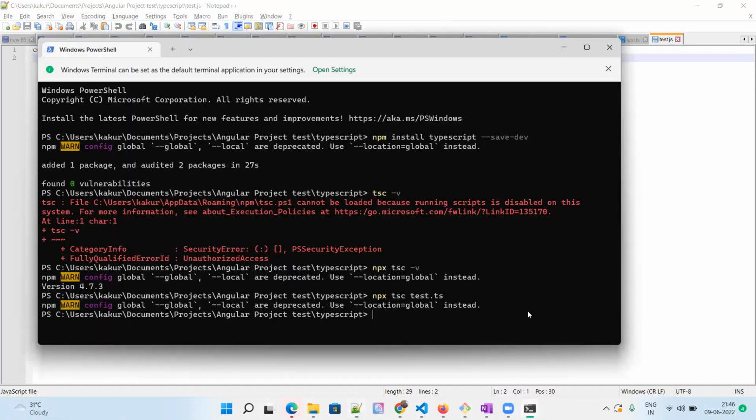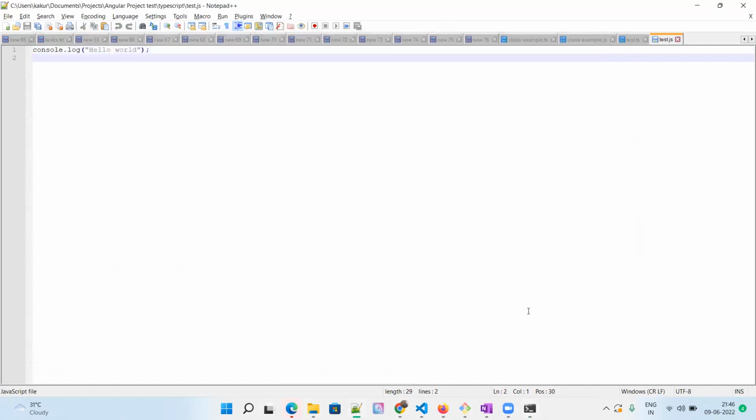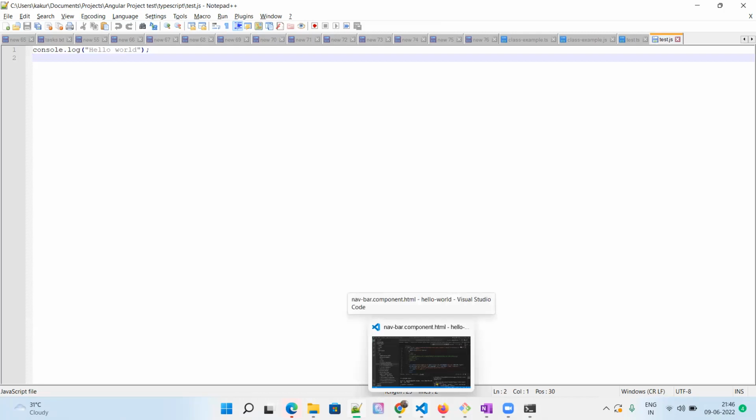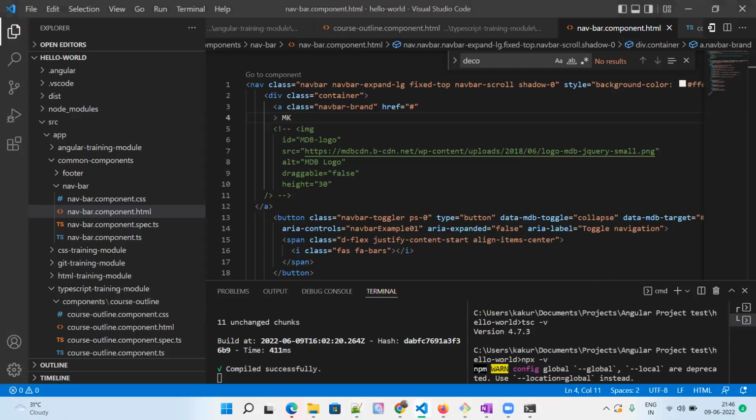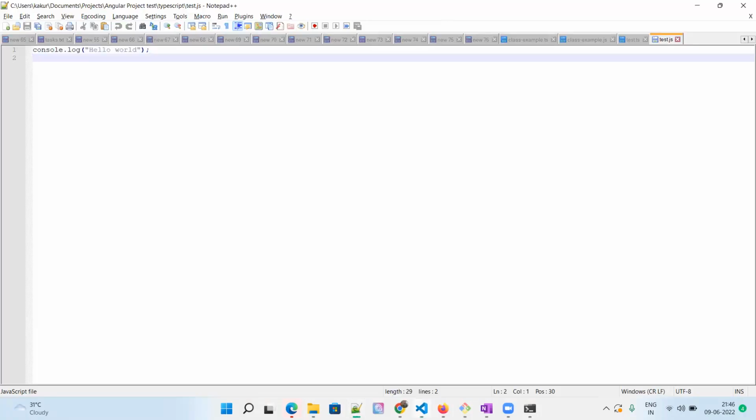Do we have to execute this JavaScript only in Notepad, or can we do this anywhere text editing is supported? You can do it in Visual Studio Code also, but I have this project running, so that's why I didn't open it. But let's do that also.